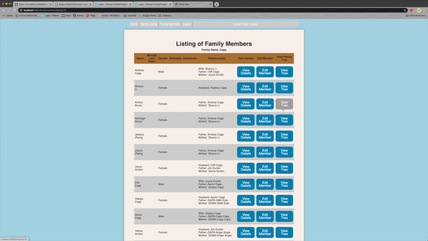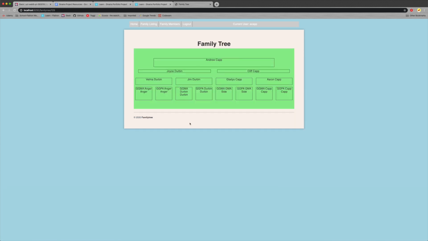You can do that for any family member. I'm the one with the most data. So if we click on View Tree by my name, then it creates a view and report that shows me my parents, mother, father, and then grandparents on my mother's side, grandparents on my father's side, and then great-grandparents.